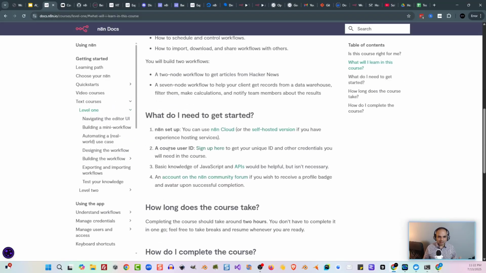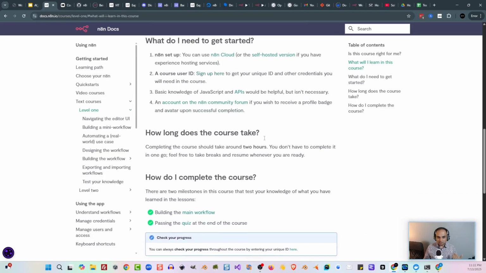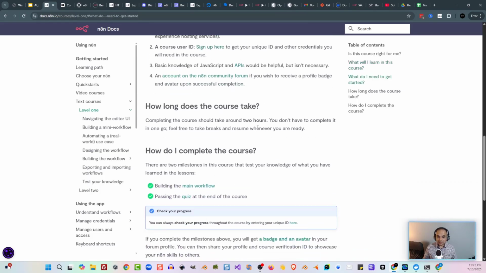So now we've got our user setup. We've got the course user ID information. We've got the basic knowledge now of JavaScript and APIs. And we've got an account on the n8n community forum. So you've done all of that now. So let's dive in, and it's going to take a little while. Now they're estimating about 2 hours, but with this video, it'll be a little bit faster.